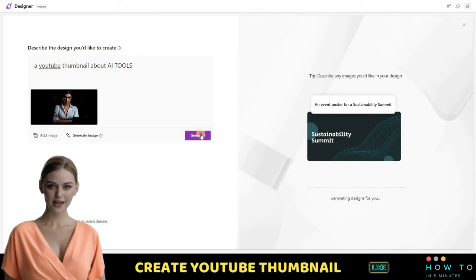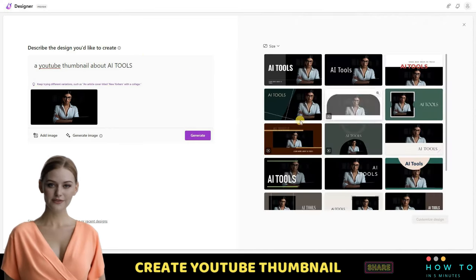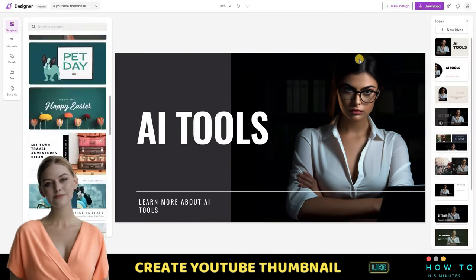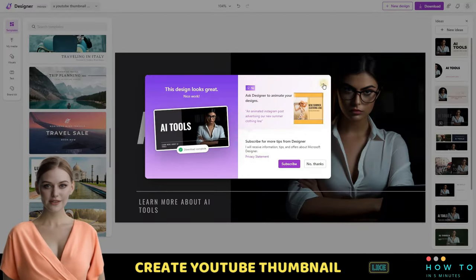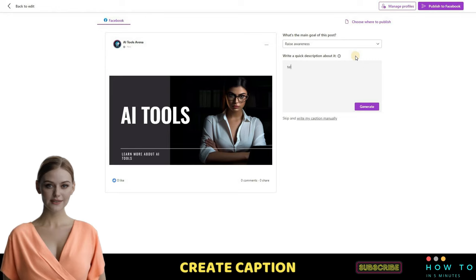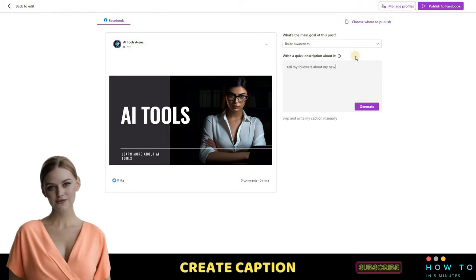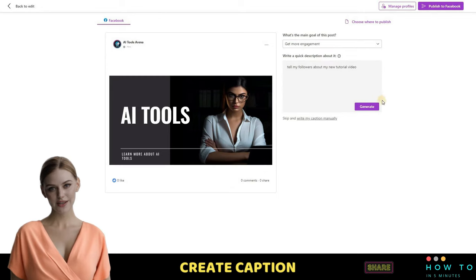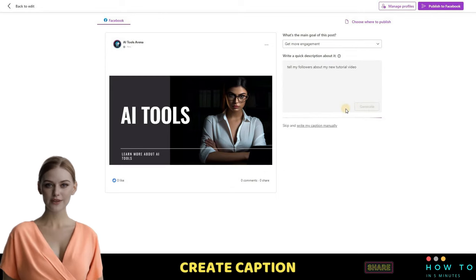Microsoft Designer AI can also help us to generate captions, hashtags, and post our image to our social media account. To use this feature, click the Download button and select the Try It button, describe what you want to make, select the goal type, and click the Generate button. Make sure you have already connected your social media account by clicking the Manage Profile button.